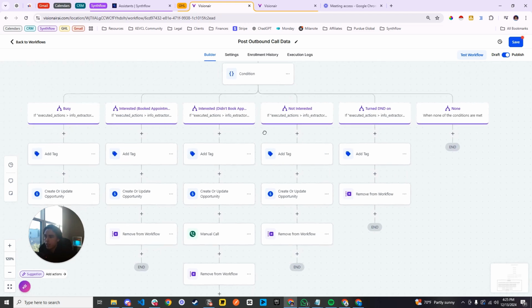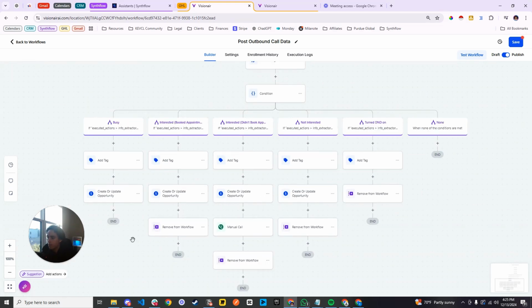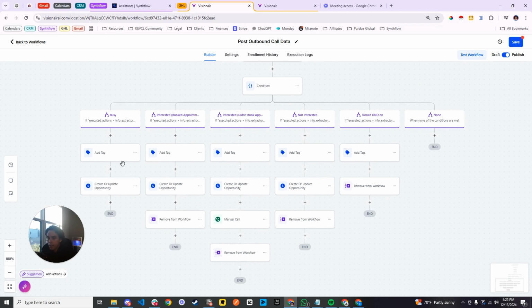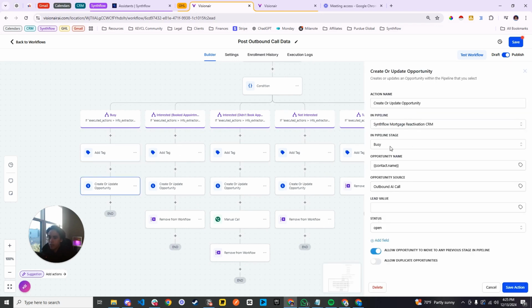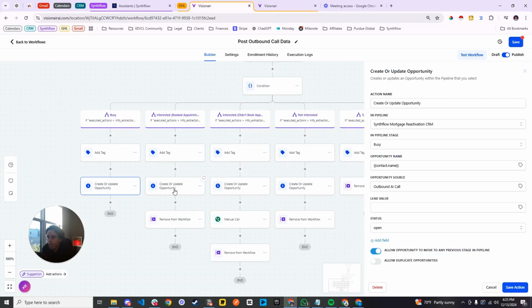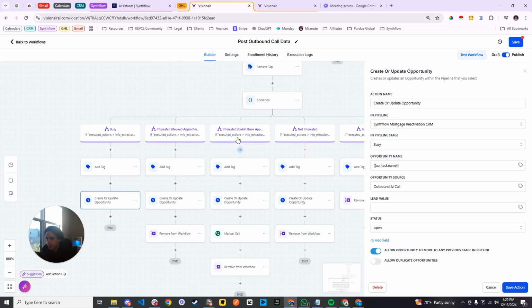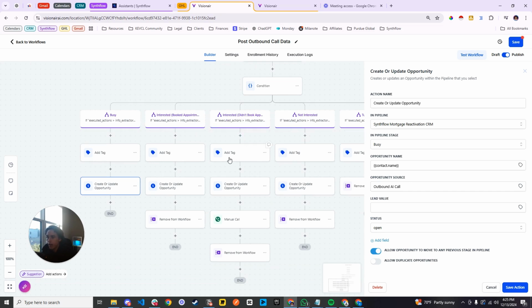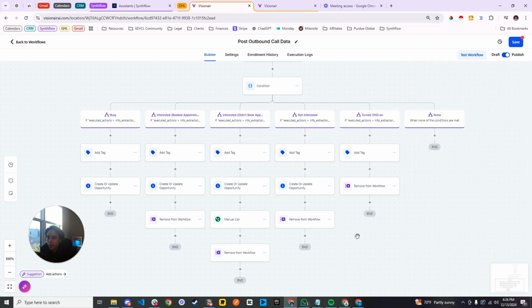Now what this does, it splits them up into their appropriate branches, okay? If they were busy, we add a tag. Hey, this person was busy. And then we update them in the opportunity section. So the pipeline stages right here. Now, if they were interested and booked an appointment, we add a tag that says that. We add them into the pipeline, and then we remove them from the workflow. That's it. Same thing with interested. We add a tag, we add them into the pipeline stage, and then we make a manual call because these guys, if they were interested and didn't book, we want to follow up with them, right? So you could either not remove them from the workflow or just follow up with them. That's really up to you guys.